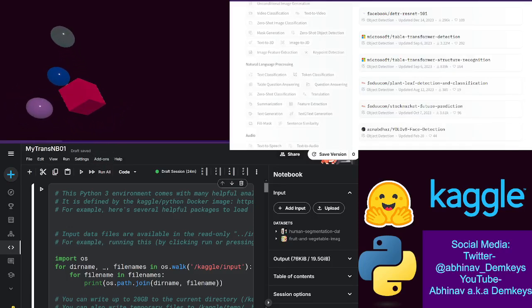So I played around with depth estimation and object detection and image segmentation. With object detection, it creates a sort of bounding box that represents the detected object, right? That entire thing gets returned to you.